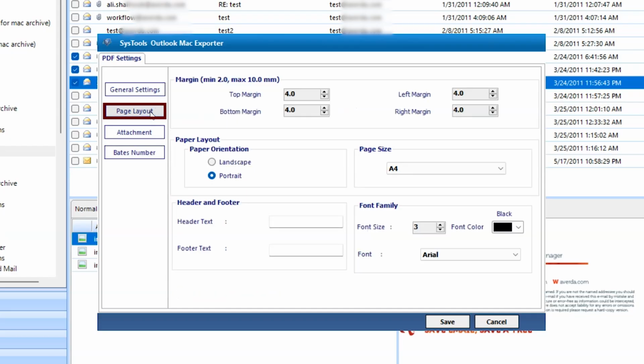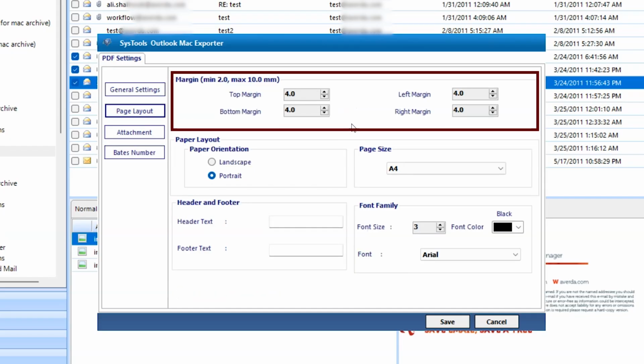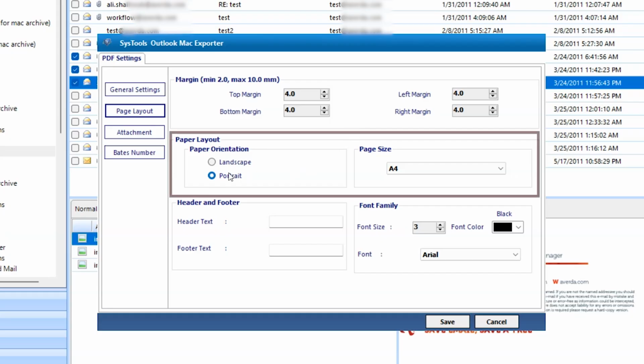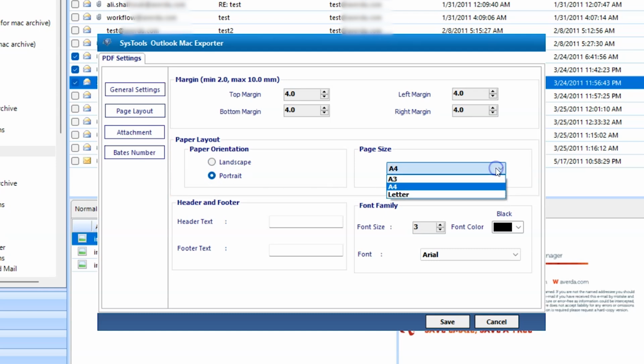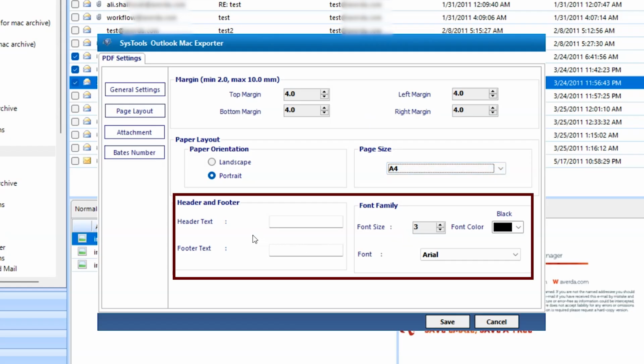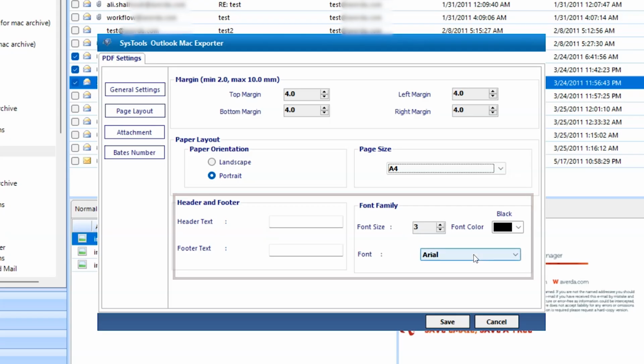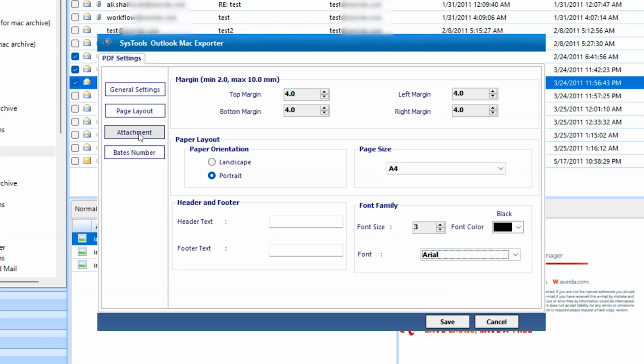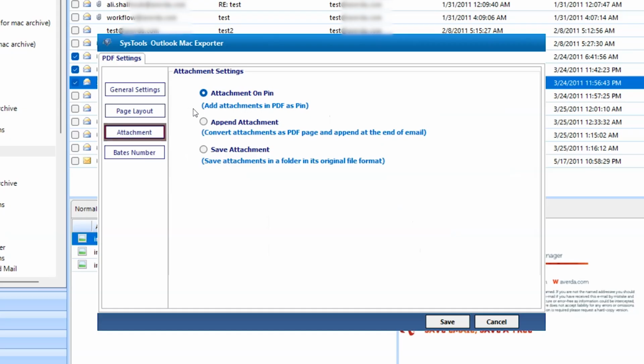Page Layout Settings. In Margins, set page margins, top, bottom, left, right, from 2.0 mm to 10.0 mm as per your formatting needs. Paper Layout. Paper Orientation, choose between portrait or landscape. Page Size, select from various sizes like A3, A4, letter. Header and Footer Settings. Set custom header and footer text. Choose font family, font size, and font color to match your document style. Attachment Settings. In this tab, you can control how attachments are handled in the exported PDF files.